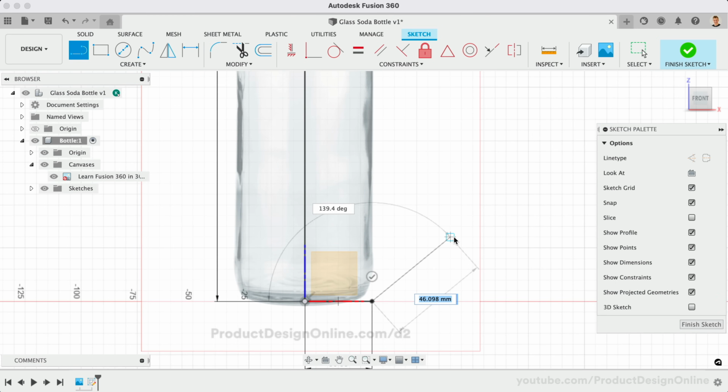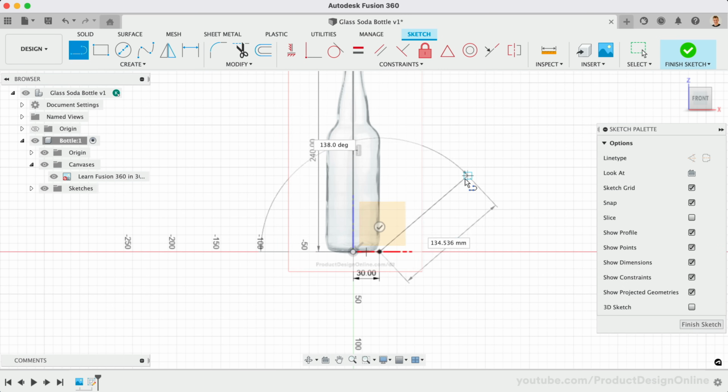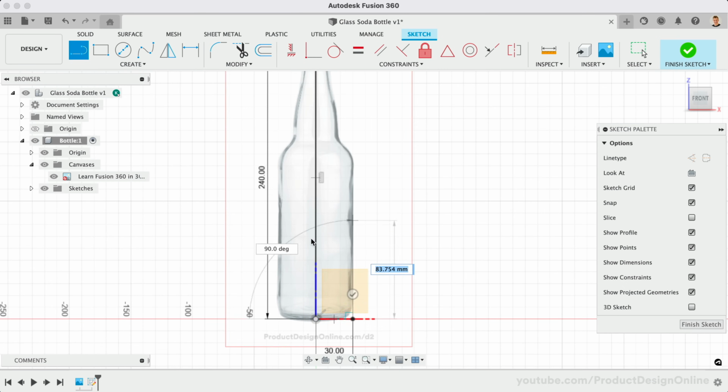Notice the line command remains active. We can continue by sketching a vertical line with a distance of 130 millimeters. Be sure to type out each dimension followed by the return key. Simply selecting to place the line will not save a dimension.